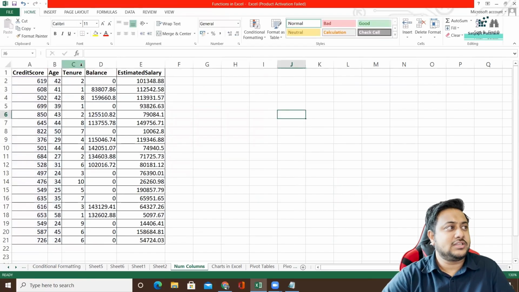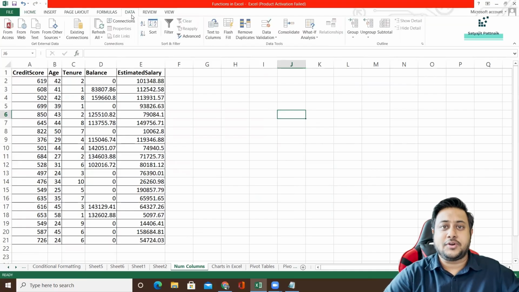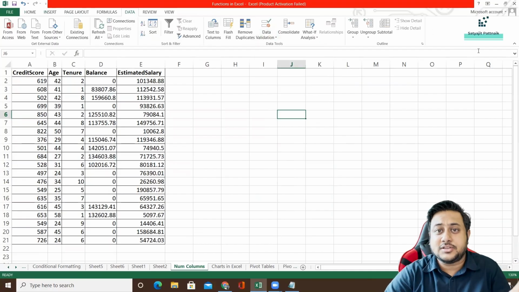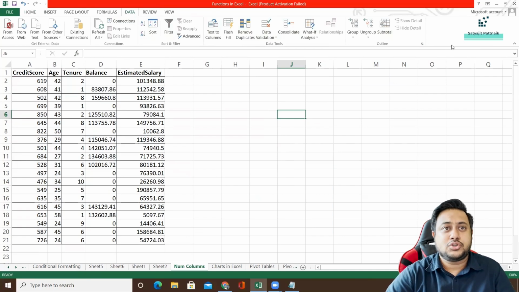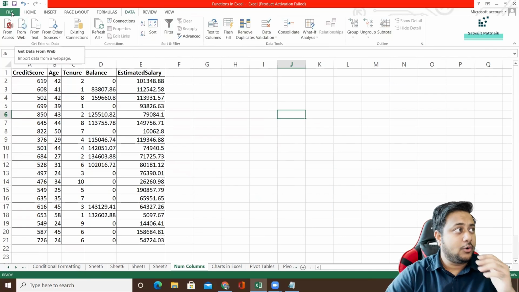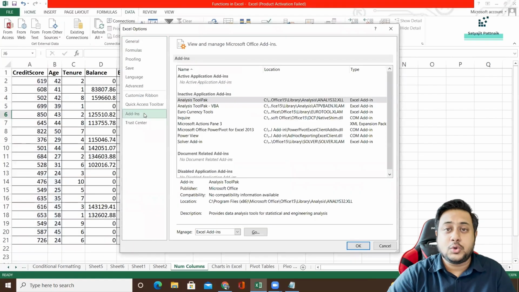So I'm deleting all these charts, and to enable your data analysis tab, basically you have to go to your data column. You can see in the data tab, at the end, there will be a data analysis. Here it is not visible right now. I'm sure it won't be visible for you as well. To enable it, you can go to File, go to Options, go to Add-ins, Manage Excel Add-ins, click on Go.